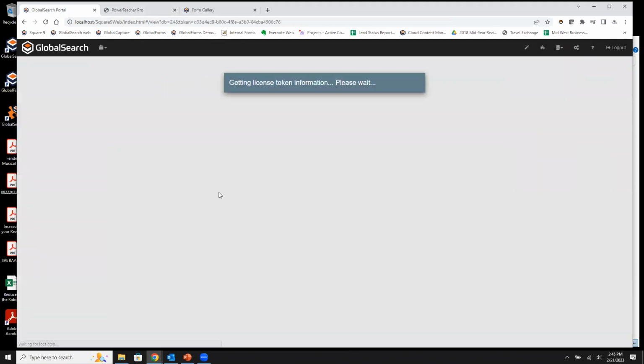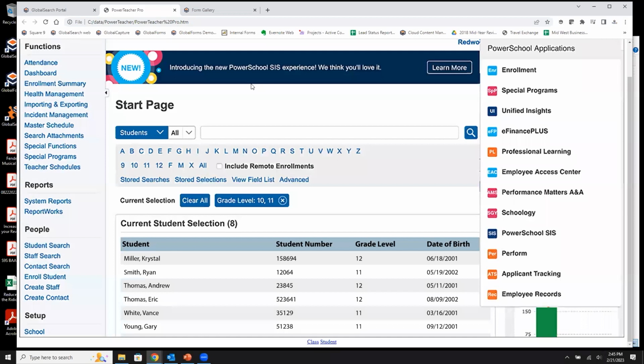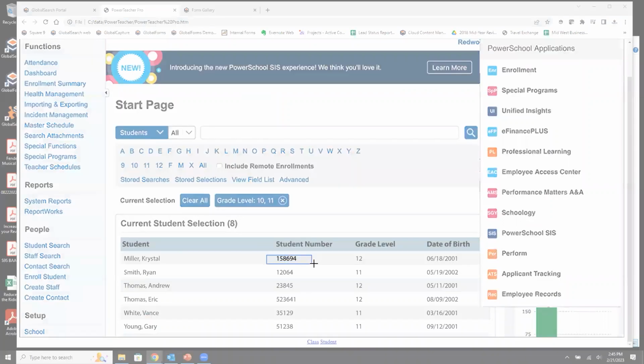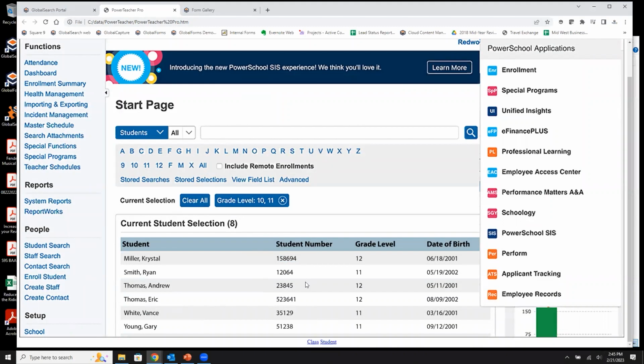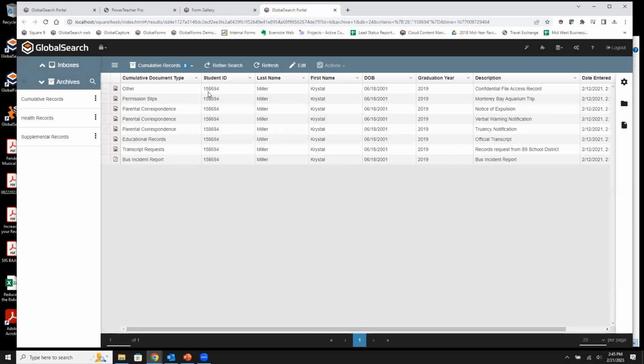The other thing we have the ability to do inside the solution, I mentioned integration with things like PowerTeacher Pro or PowerSchool or some other software. What if you just needed to look up information from a web page for PowerSchool? So as an example here, I can engage a hotkey. I can say, hey, I just need the information for this student ID. And as I perform that function, notice it opens up in a separate tab and it presents me with the data where the student ID equaled 158694.